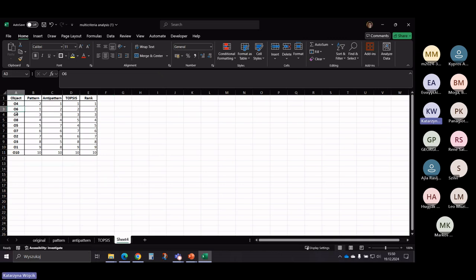We've got 4th, 6th, 9th object, then 8th, 5th, 7th, and so on. So we've got like the average rank according to all three methods. And actually we are running out of time. I thought that it will take us less time to calculate it in Excel, but if we understand how it works in Excel, it will be easier to apply this method in Python. But definitely we will do this in Python.